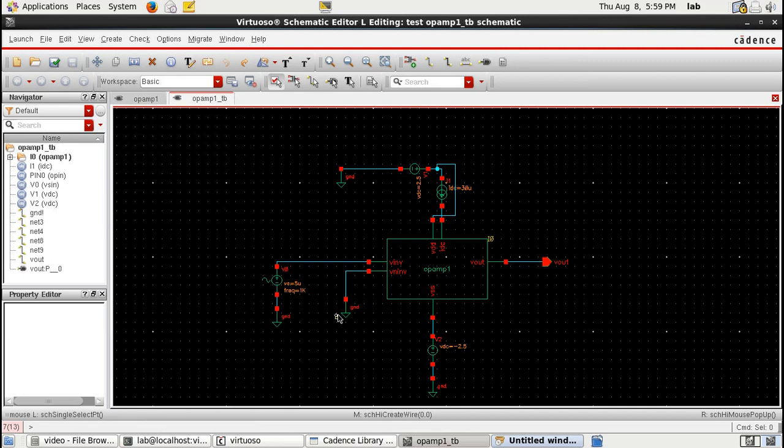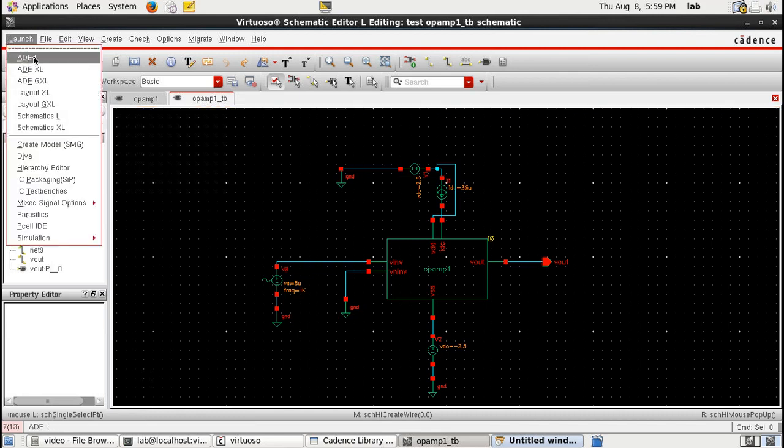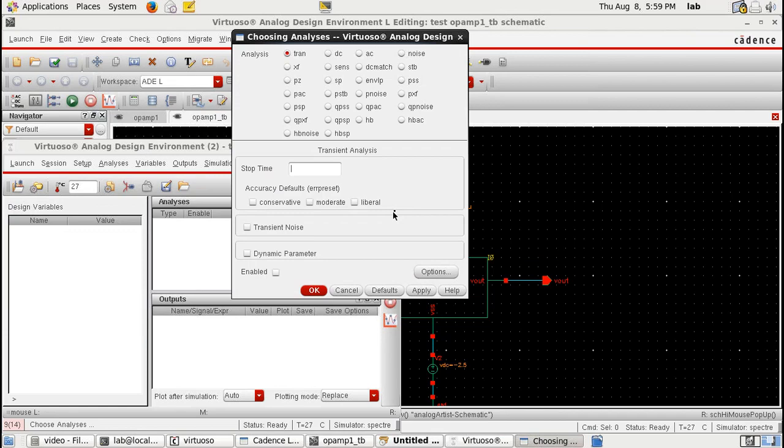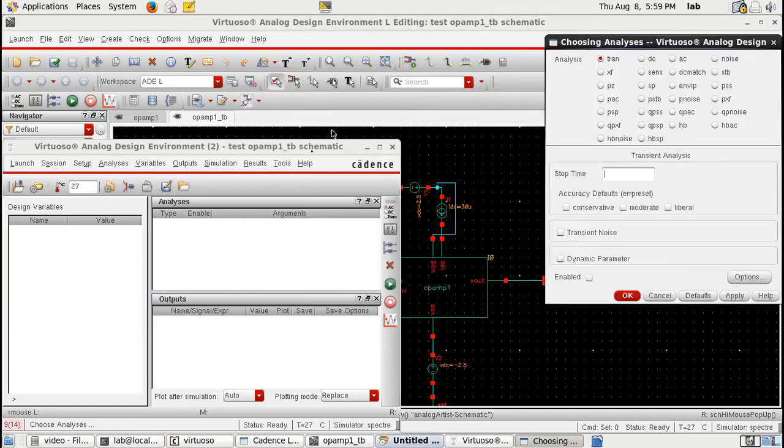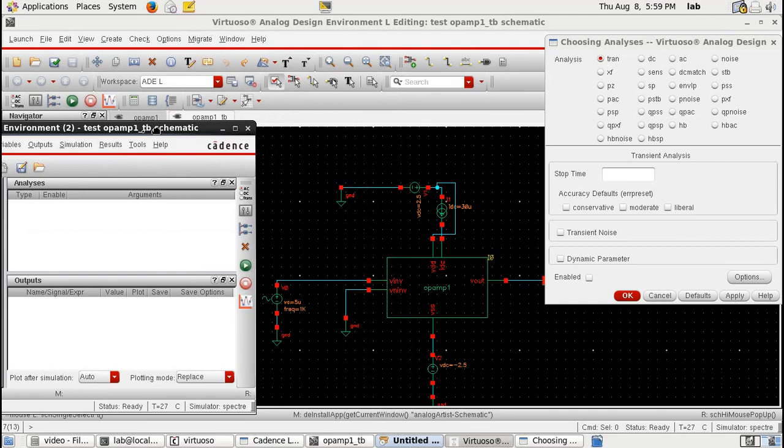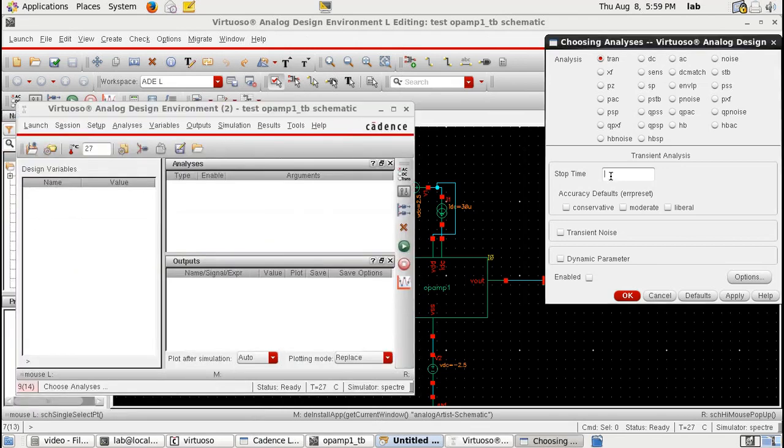So let me launch ADL, and let us do a transient analysis. So I picked a schematic where I have given the frequency as 1 kilo. So 1 cycle would be 1 milli. So let me do a simulation for around 5 milliseconds, and let's add the DC analysis as well.